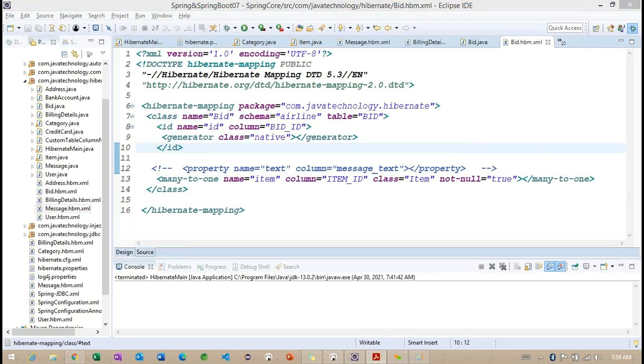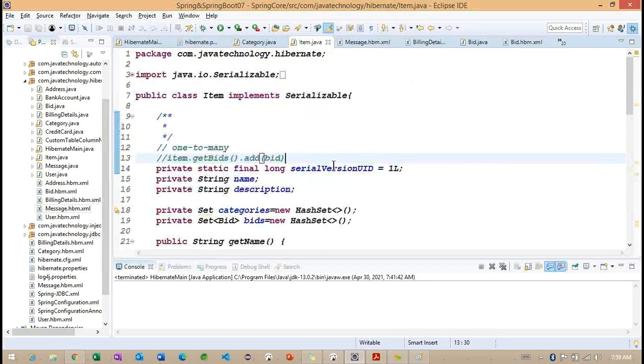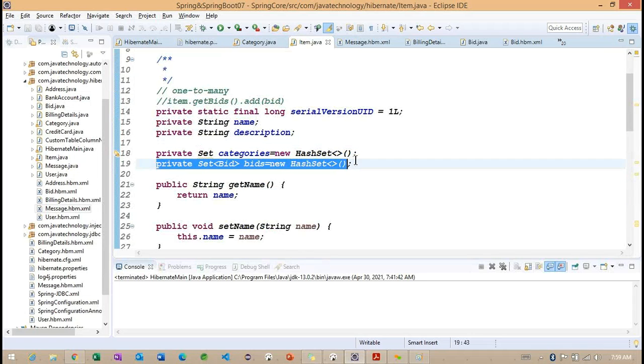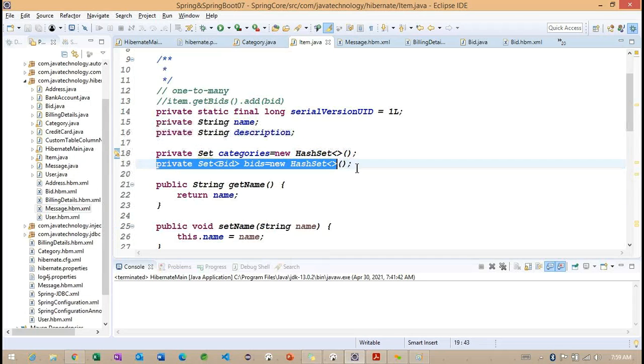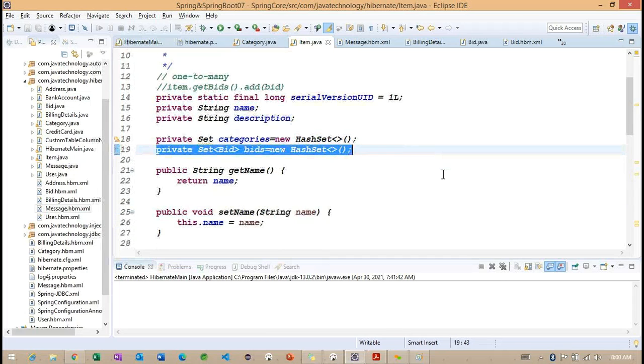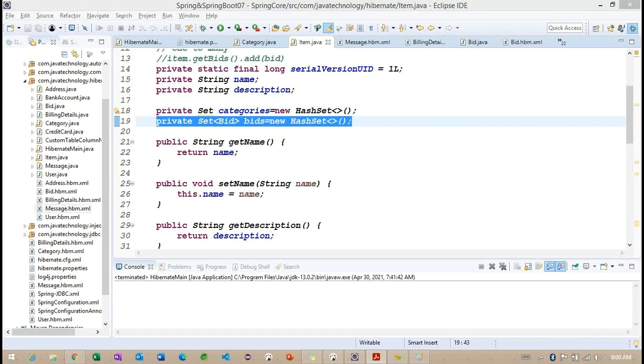Back to here, after generating this particular tag, we identified the item ID, which is going to play an important role because this item is going to make the relation between the item and the bid. And later we need to check with the item class. So inside this item class, what are the properties we identified? We created the hash map to insert the multiple records, and we generated the setters and getters.